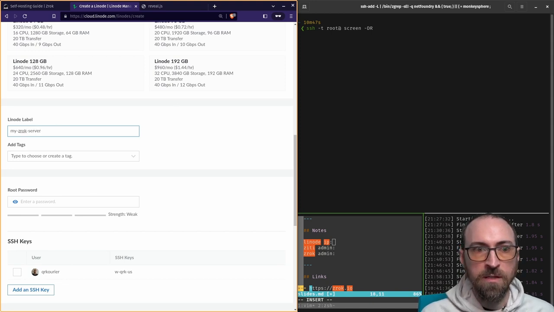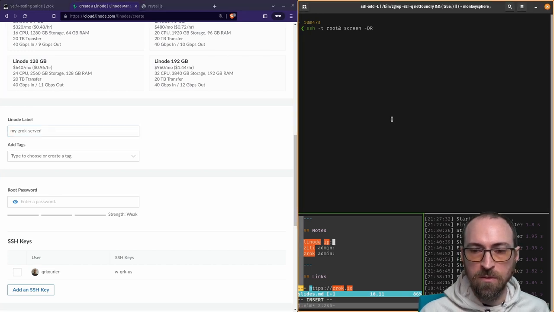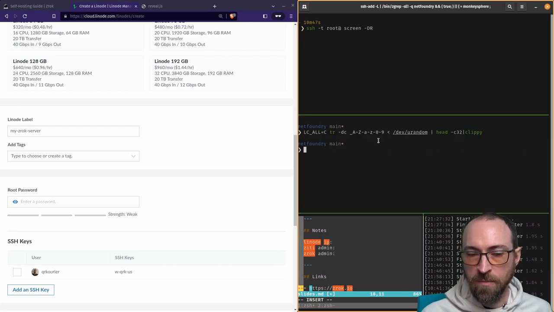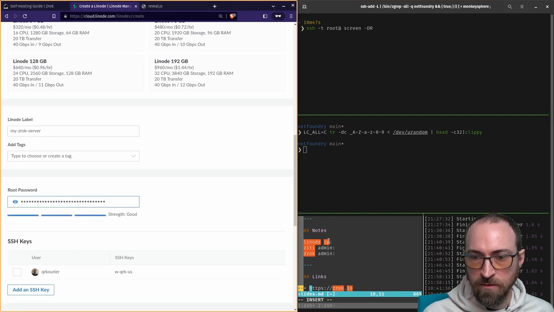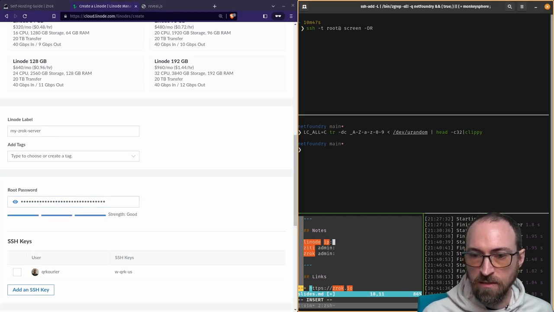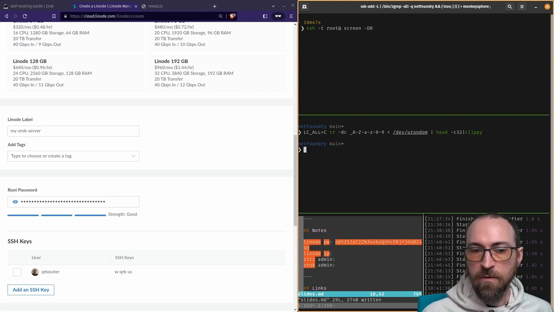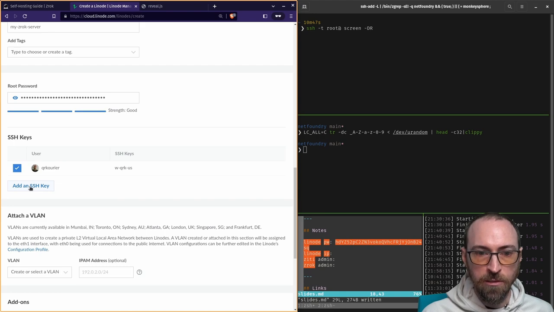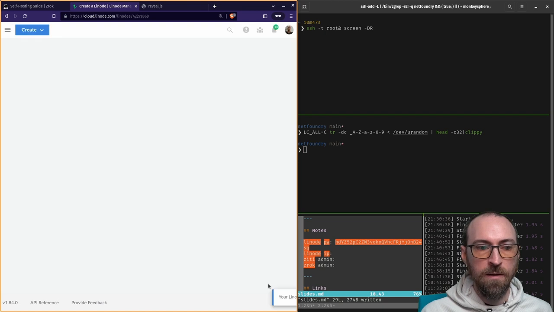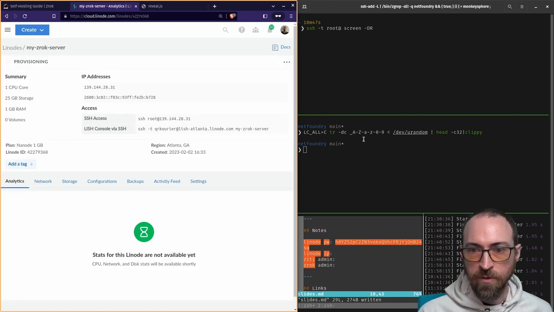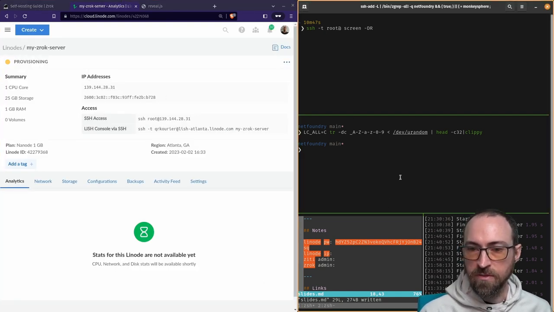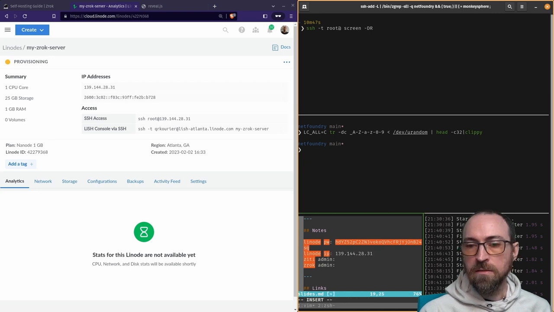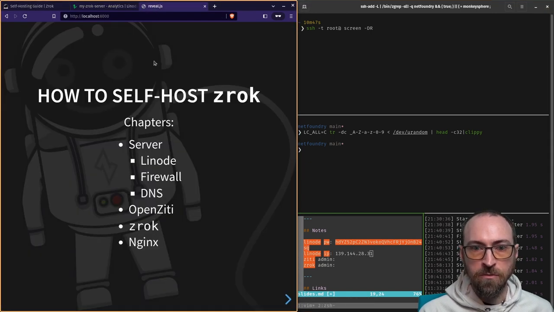And we'll just generate a random password here, put that on my clipboard, and I'll also save it in my notes just in case I need it. All right. We're going to use the SSH key that I've already loaded up in Linode. Oh, don't need to add one. I'll just use that one. Okay, great. Now the Linode is spinning up, so I'll go ahead and put the IP in my notes in case I need that. And we can go now to our firewall and DNS.